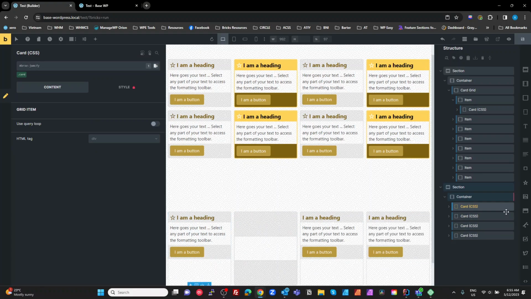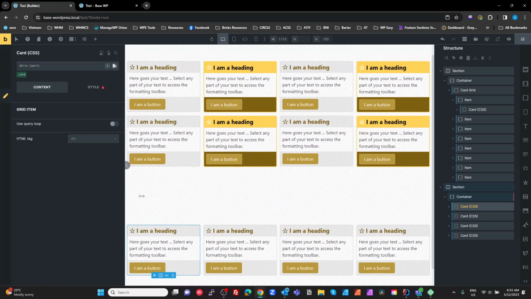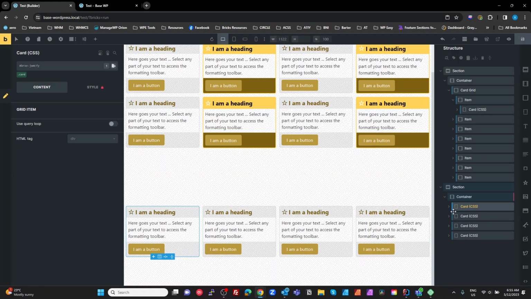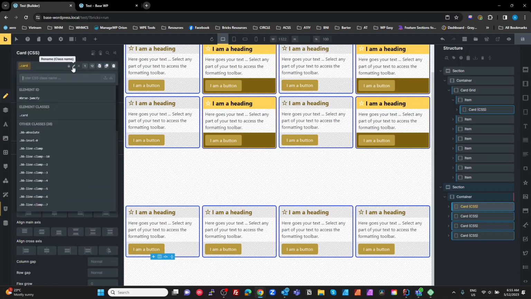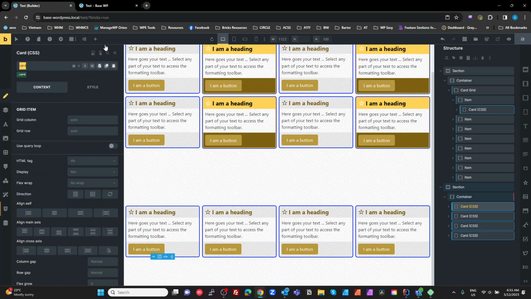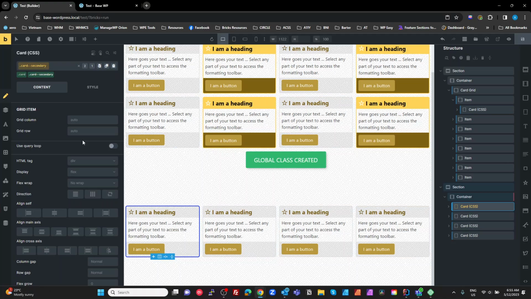4 of those. We're going to create some modifiers on these. This is where the next part is really cool. So on this card here, I'm just going to copy that name and paste it in there and add a -- secondary. So the 2 dashes is a secondary, which is what they call a modifier in BEM.